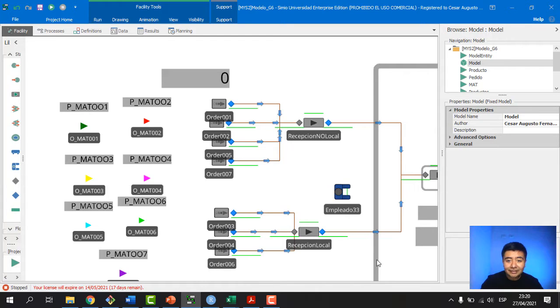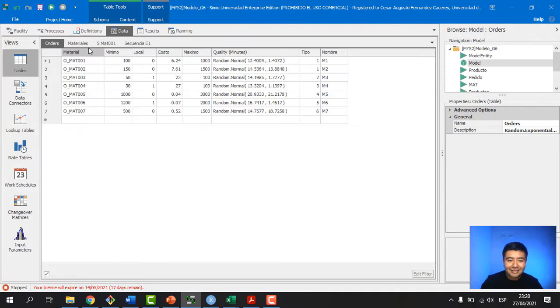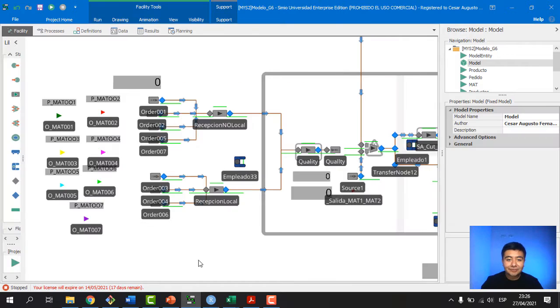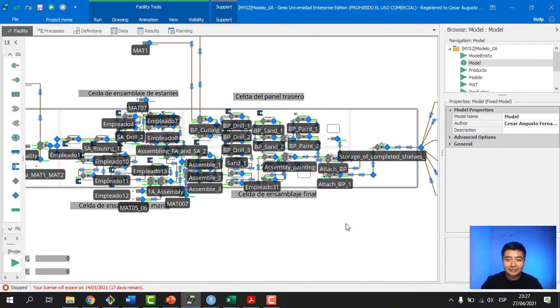This is because there are local suppliers and non-local suppliers. We can see this configuration in data and then in work schedules. So here we can see the schedules for local reception as well as for non-local reception. On the right side, we can see the orders from the sales area.